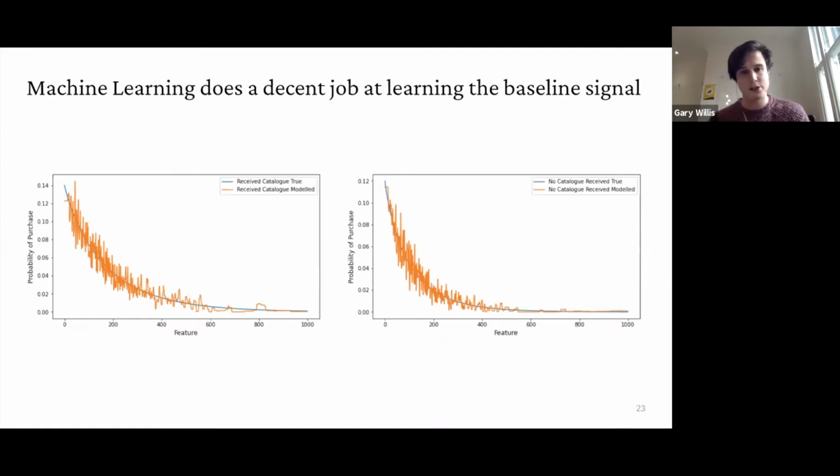I split the data into 2, the people who got the catalog and the people who didn't. And for each of them, I just train a standard supervised learning model to learn how likely they are to buy. And the result is this jagged orange line. You might initially look at that and say, that's not very good. Or you might say, okay, I see what you've done there. You've trained a random forest to fit a distribution that's clearly exponential. That doesn't sound very smart.